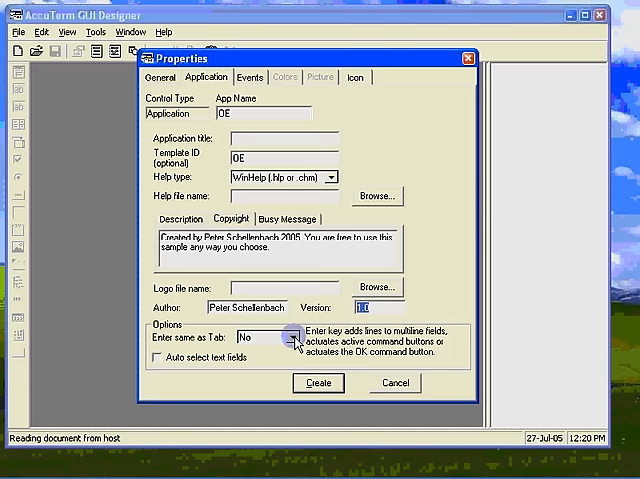Next, we can designate if we want the Enter key to work like the Tab key. If we set this to No, the Enter key will work as it does in other Windows applications. It is basically equivalent to clicking the OK button. If we set this to Yes, the Enter key will work just like the Tab key, advancing to the next field. If we set this to Contingent, the Enter key will work like the Tab key most of the time.